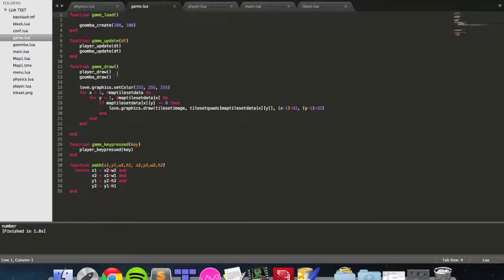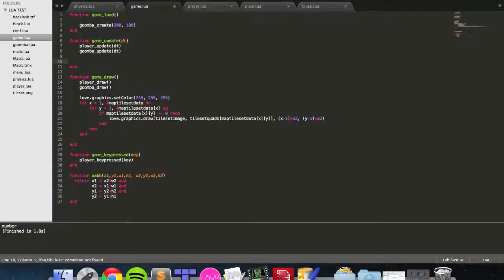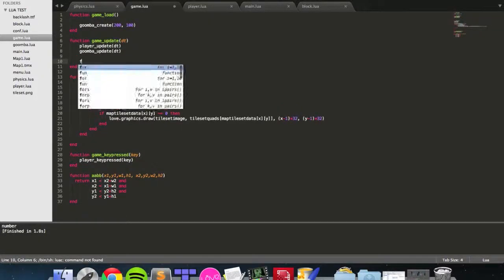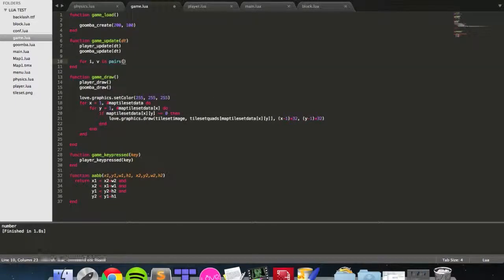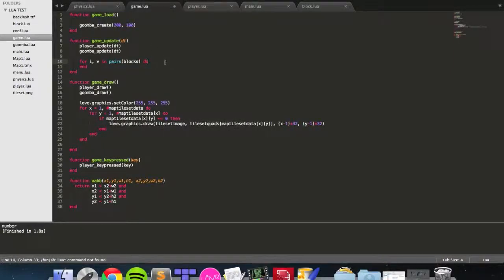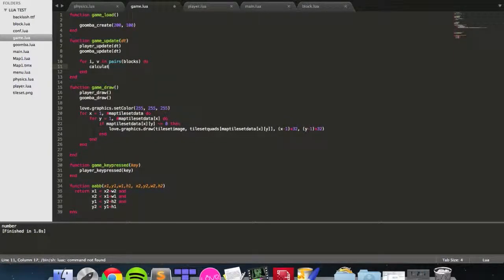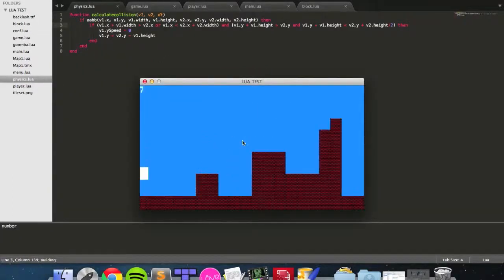So in game.lua, in the player underscore update and Qcode's underscore update, I'm going to say for i, v in pairs blocks do calculate collision v1, v2, dt. So now if we build this, you can see we are once again colliding on blocks.